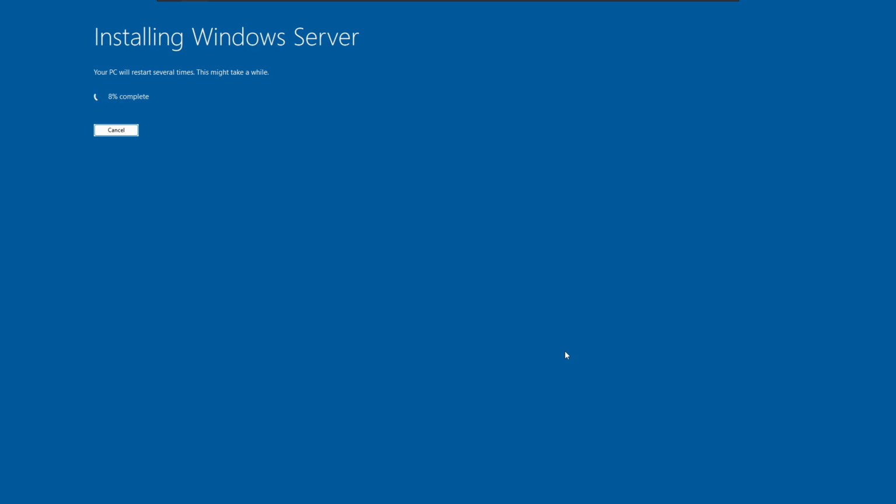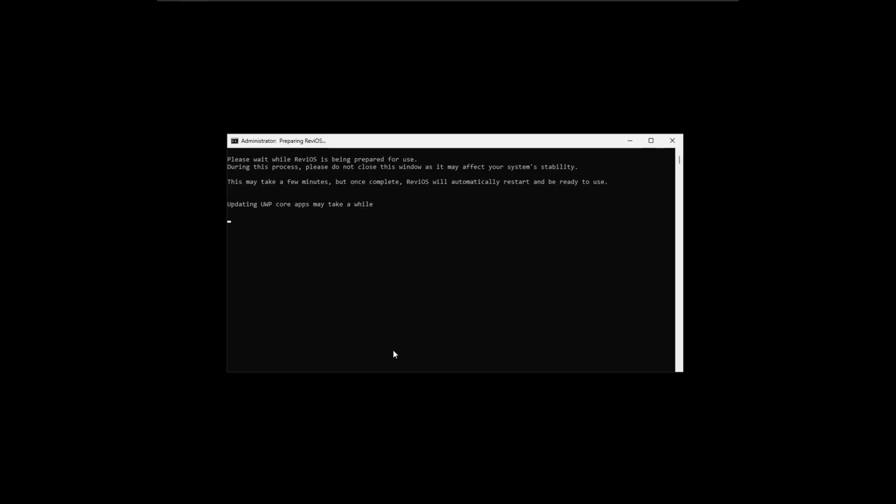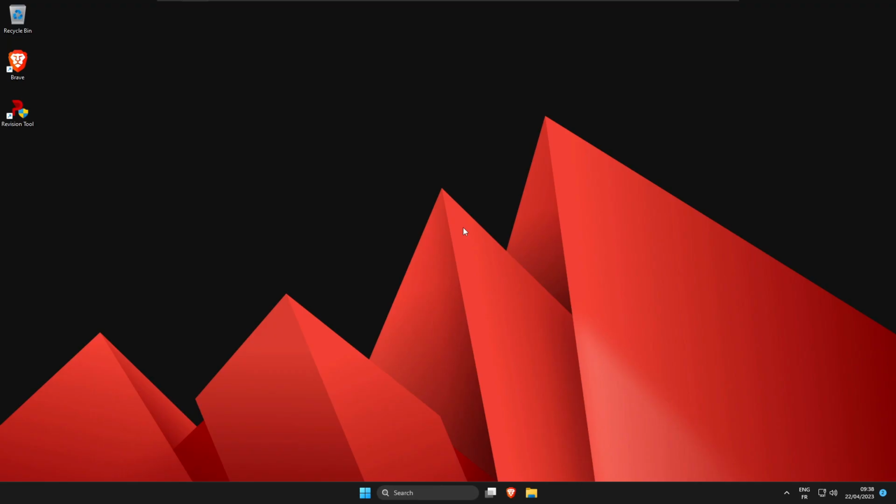It will restart your PC a couple of times, it'll take a little while, but once it's done, you will restart into Windows, wait a bit, and you will get this command prompt. It's the same as the first time you installed Revi, and once it's done, it's going to automatically restart your PC, and you will be back on your PC like nothing changed. You will have all of your files, apps, etc., no problems at all.